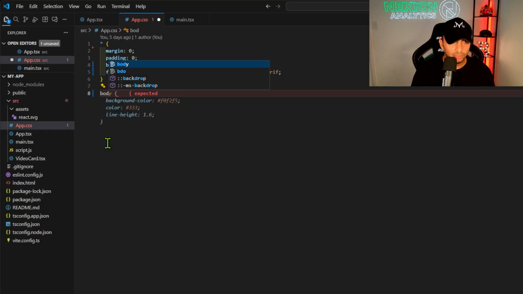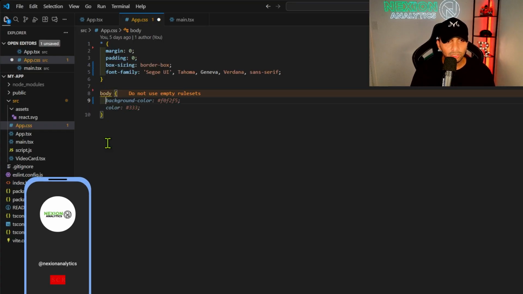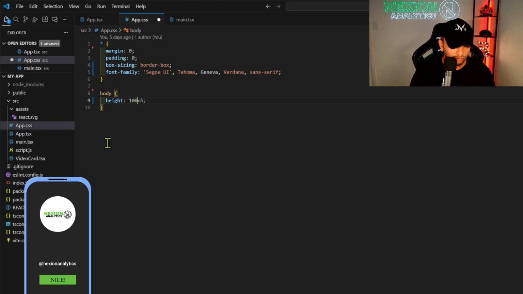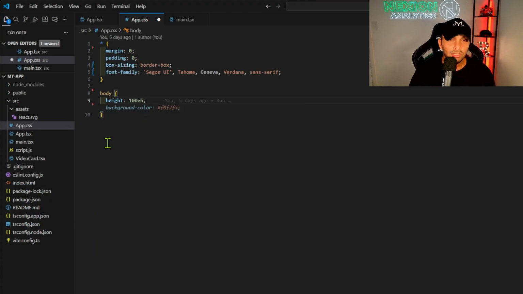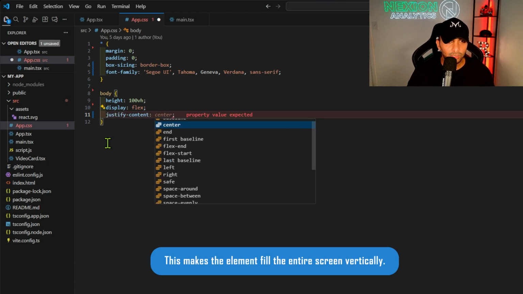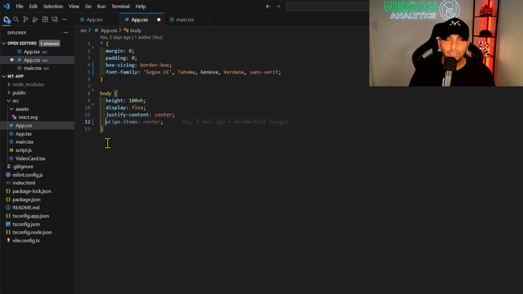So we're going to call this body. We're going to open that up with curly brackets. We're going to say height is going to be 100vh. And this is basically going to say, hey, force it to be 100% of the viewport height. Display is going to be flex. And that's just activating the control layout, right? Justify-content, and we're going to say center. And that just adjusts the horizontal centering of this class.